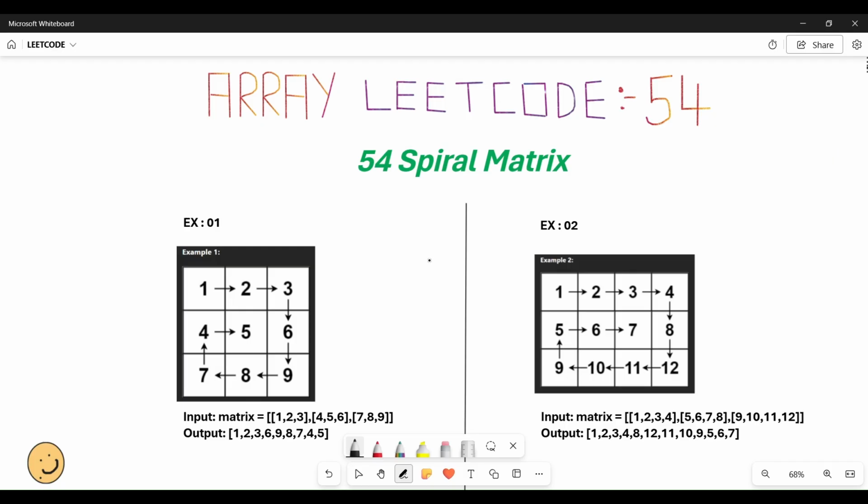So today's video I'm going to explain LeetCode problem 54, which is Spiral Matrix. So what do you mean by spiral matrix? It is a matrix traversed in a spiral shape, right? So this is a spiral shape. Yeah, this is a spiral shape. So you want to print the spiral matrix.